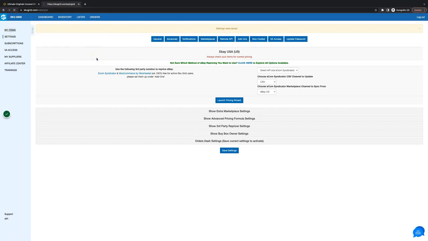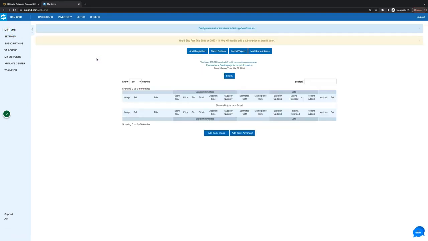Okay, eBay is connected to SKU Grid. Now, we need to handle our items. There are several ways. If you already have items in eBay account, you can import them. But we don't have any items in our eBay account. So, let's set up Lister to create new item.